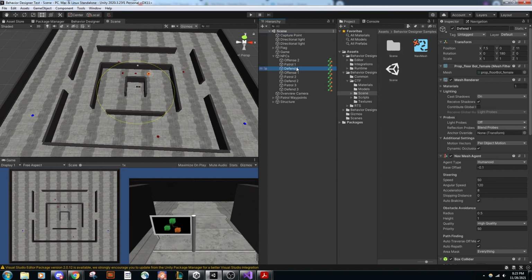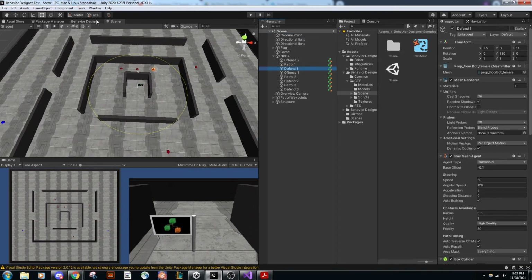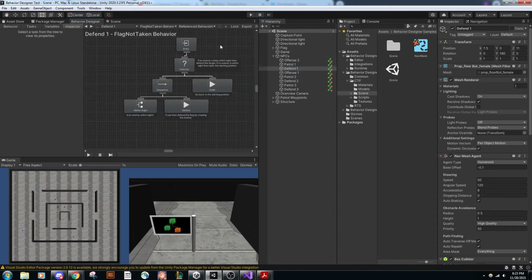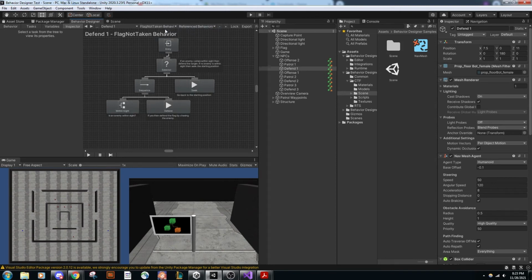Let's start with the defense. As you can see, the defense has a little circle around it, and if we go over to Behavior Designer, this is the defend one, the flag not taken behavior. There are actually two behaviors here, but we're going to start with the not taken behavior. It starts with a selector. This selector then starts with a sequence, which, if an enemy is within sight, will set a target to an enemy.